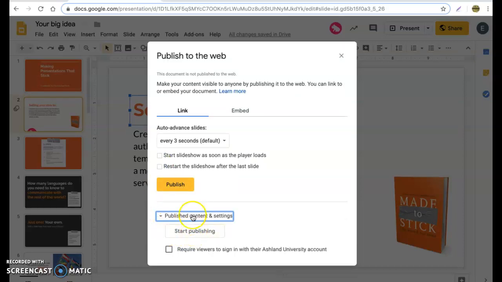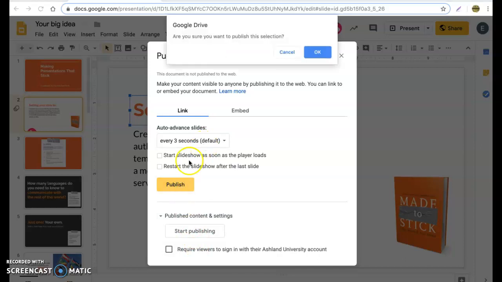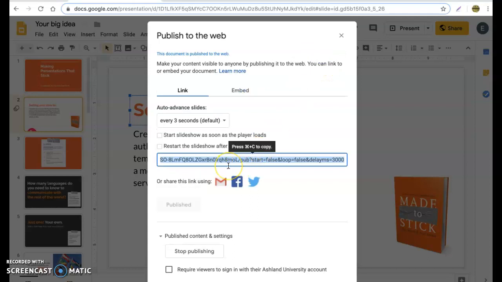You can see the different options that come up here under publish content. You can require viewers to sign in. I wouldn't recommend it, but that's up to you. I'm going to go ahead and hit publish. You're going to notice I do not have it on auto advance. I'm going to hit OK. Copy this link. Now you're going to notice the difference.